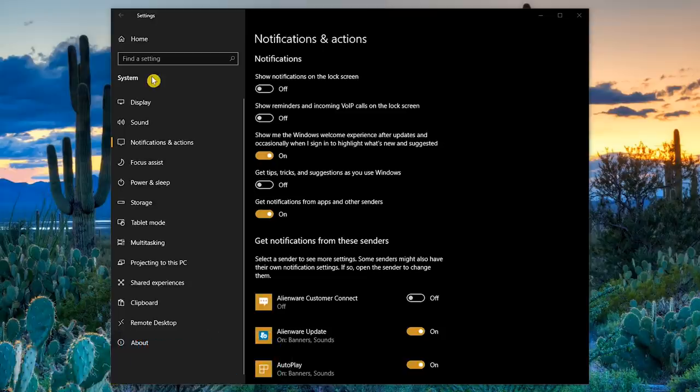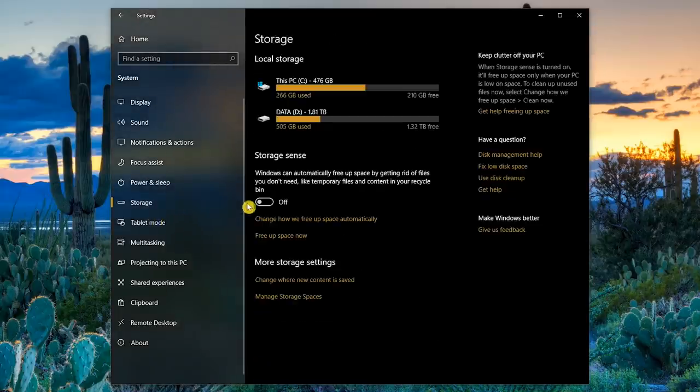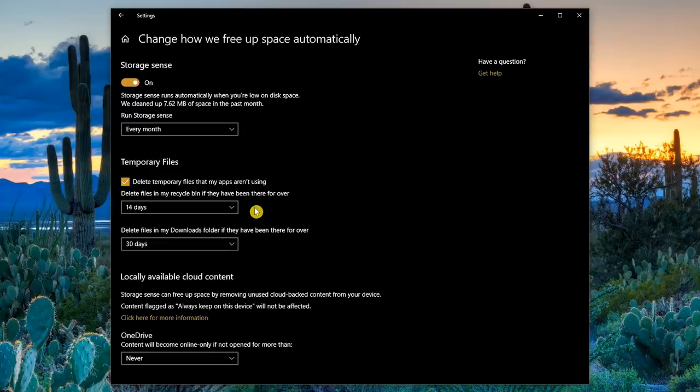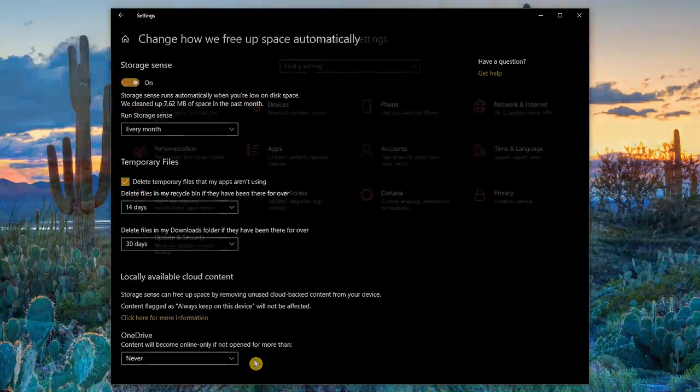For this one, we'll stay in the System Settings and go into Storage. In Storage Sense, click the toggle to turn it on. With it turned on, Windows will monitor your system to automatically remove temporary files and other junk files to free up space. If you go into Change How We Free Up Space Automatically, you can change the frequency in which Storage Sense will delete your files. You can also change how often your files are deleted in your recycle bin, downloads folder, and unused content from your computer that is already backed up to OneDrive.